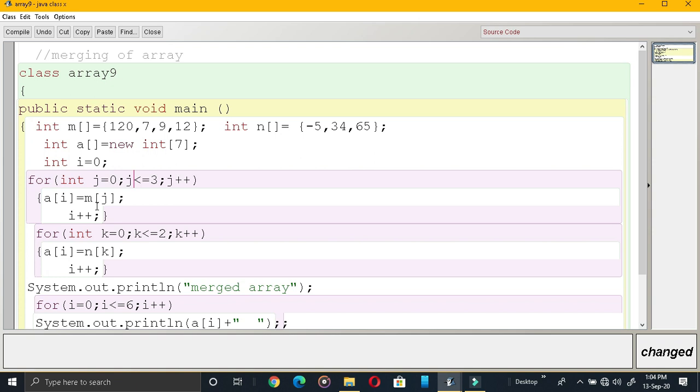So A of I is equal to M of J. That means the loop is running from 0th position to 3. A of I means it's an array which is only declared. Memory is allocated. A of I means A of 0.